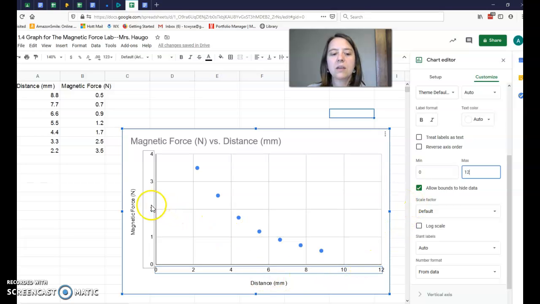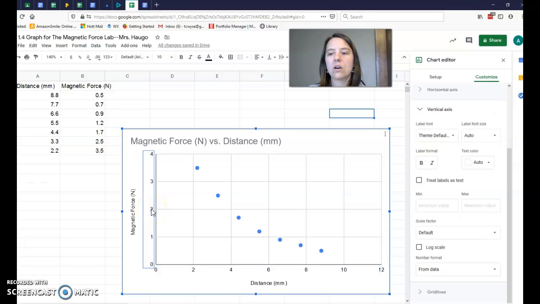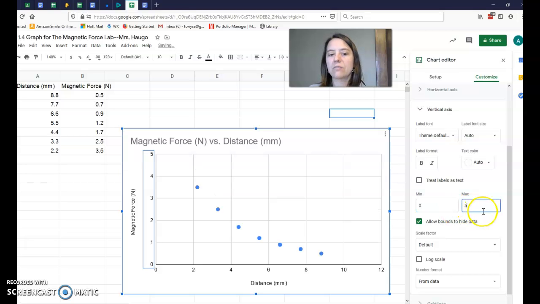And then I'm going to come over here and click on my vertical axis. It's pretty similar to that one, where I come down to min, and I want it 0 just like it is. But for the max I would like it 5. I would like to go up by 1 more number. Okay, so your graph should look like this now.